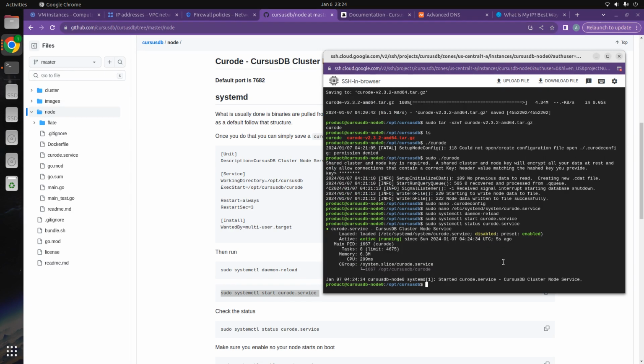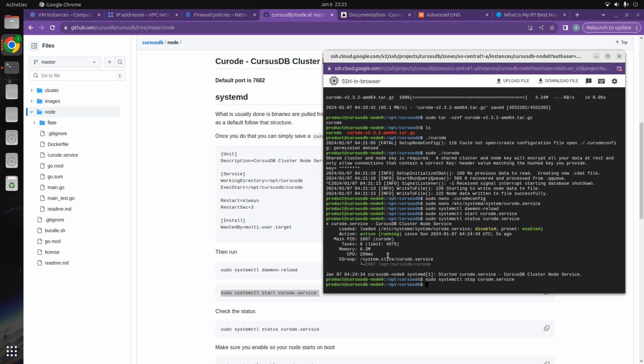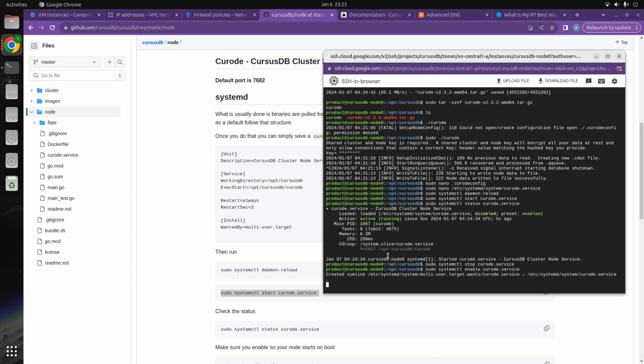So start that up, and then we'll just do a status here. And as you can see, our cluster node is running, and so we're going to have to actually shut this down because we're going to have to start our replica before we start our node, okay? So we'll just stop this, and I'll also show you the logging here in a second. So we'll stop it, okay? And what we'll also do is just enable it. So as I said, on restart or whatever, it'll start the node, okay? We'll enable it. As you can see, it created the symlink.